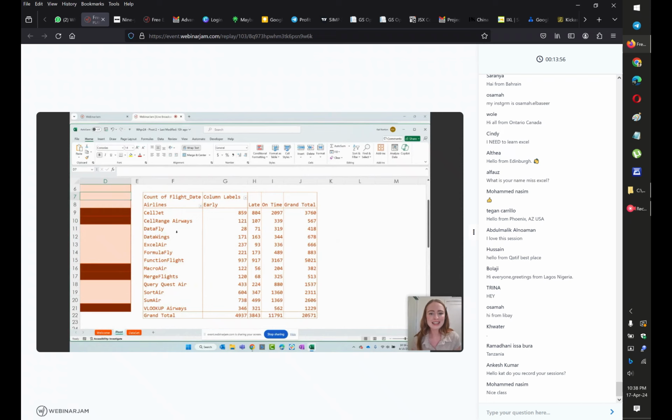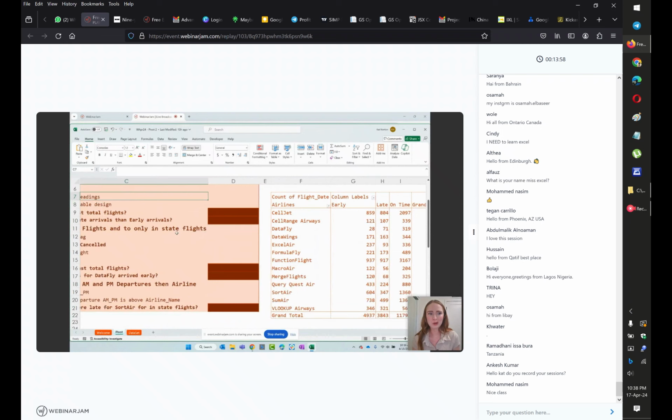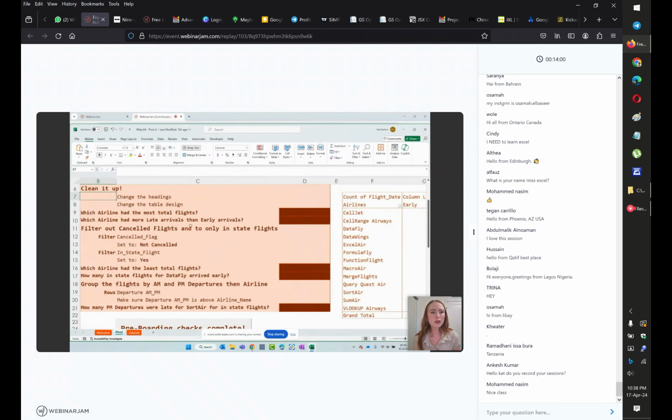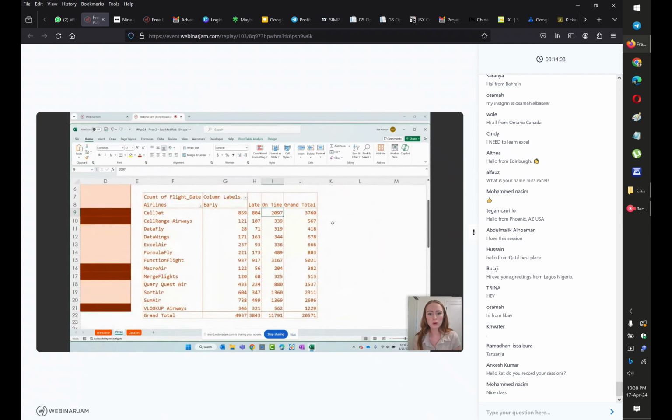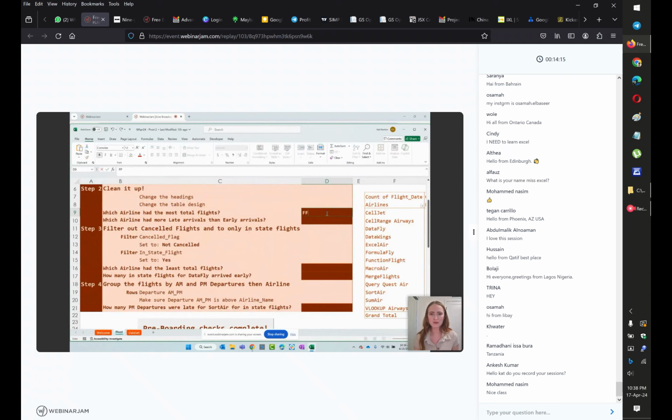Now, looking at this data, let's say we want to go in and answer a little question about it. And we want to know here which airline had the most total flights first. So let's come on over here and see which one had the most total flights. We can see that's over here with our Function Flights. I'm going to put FF here for Function Flight.